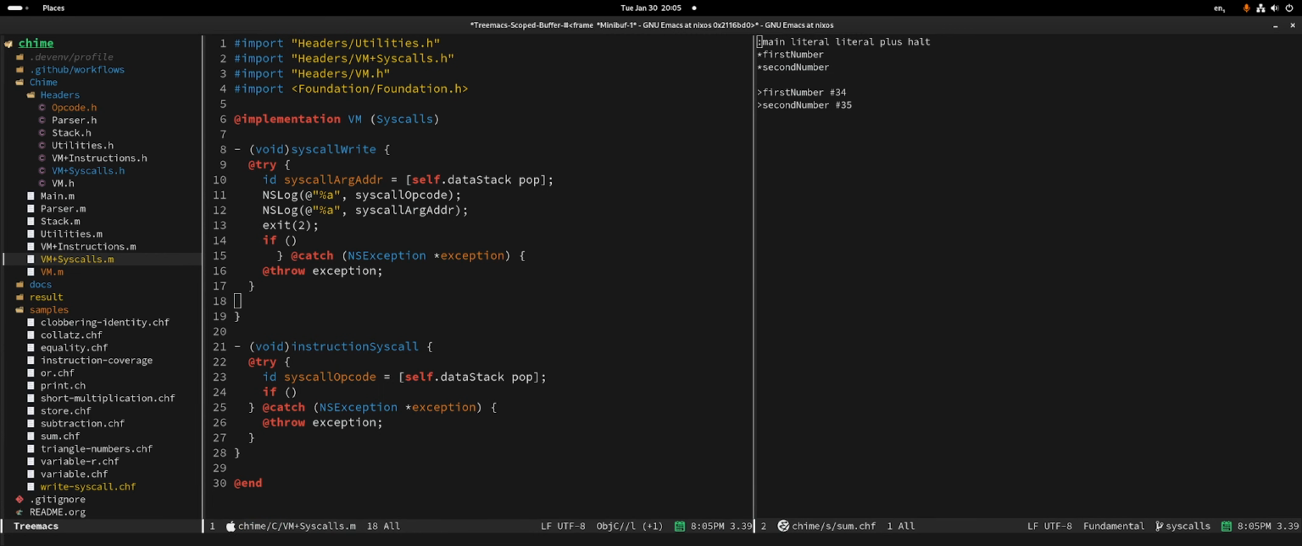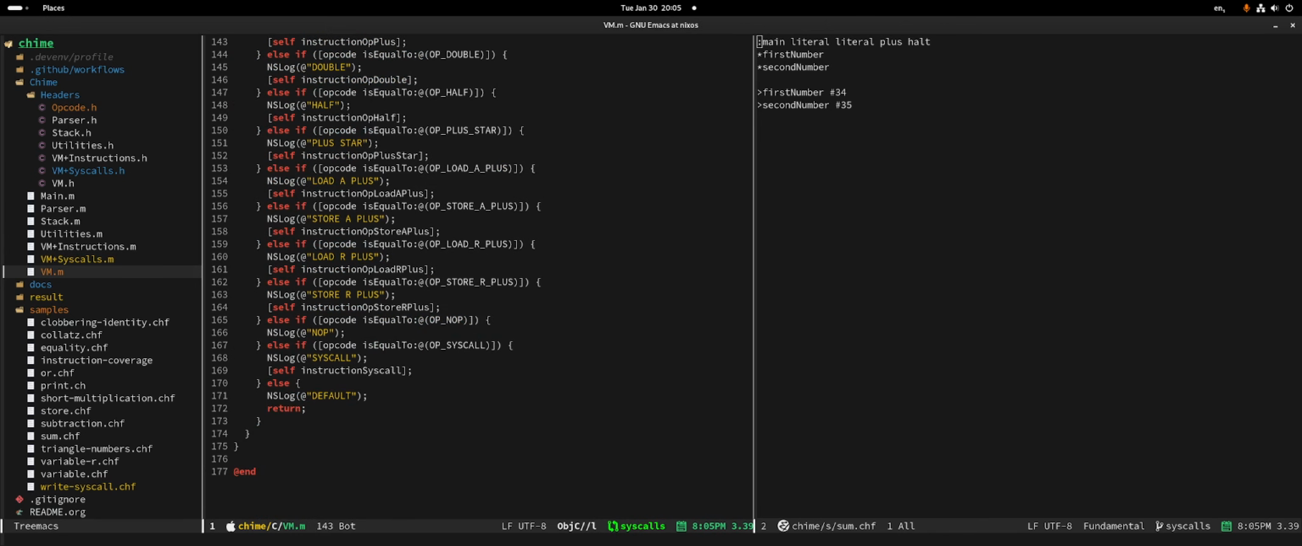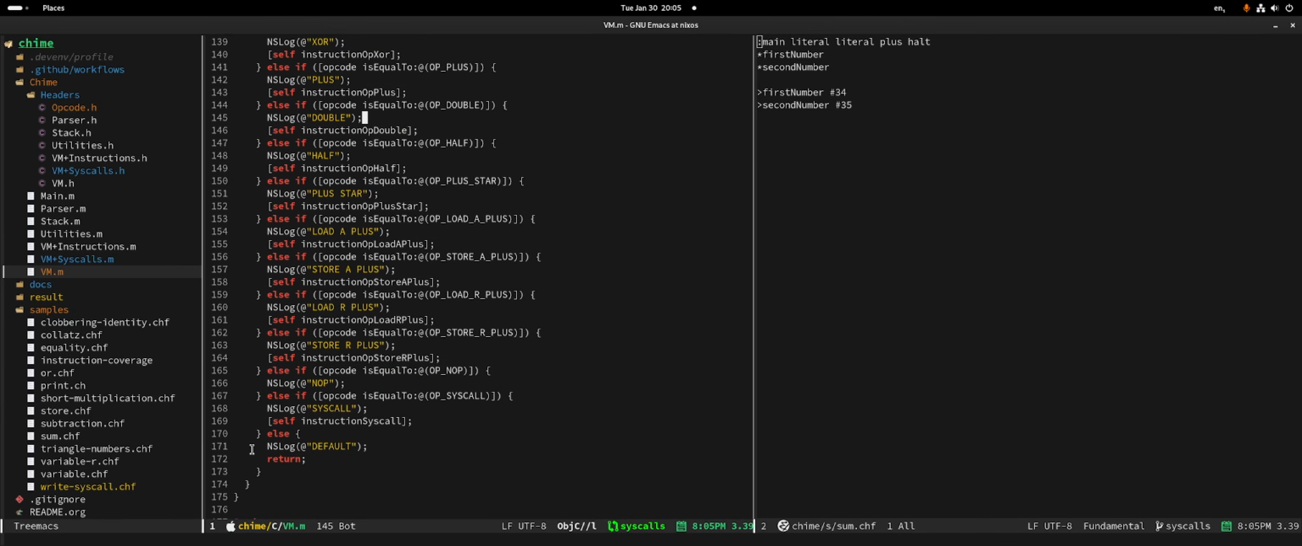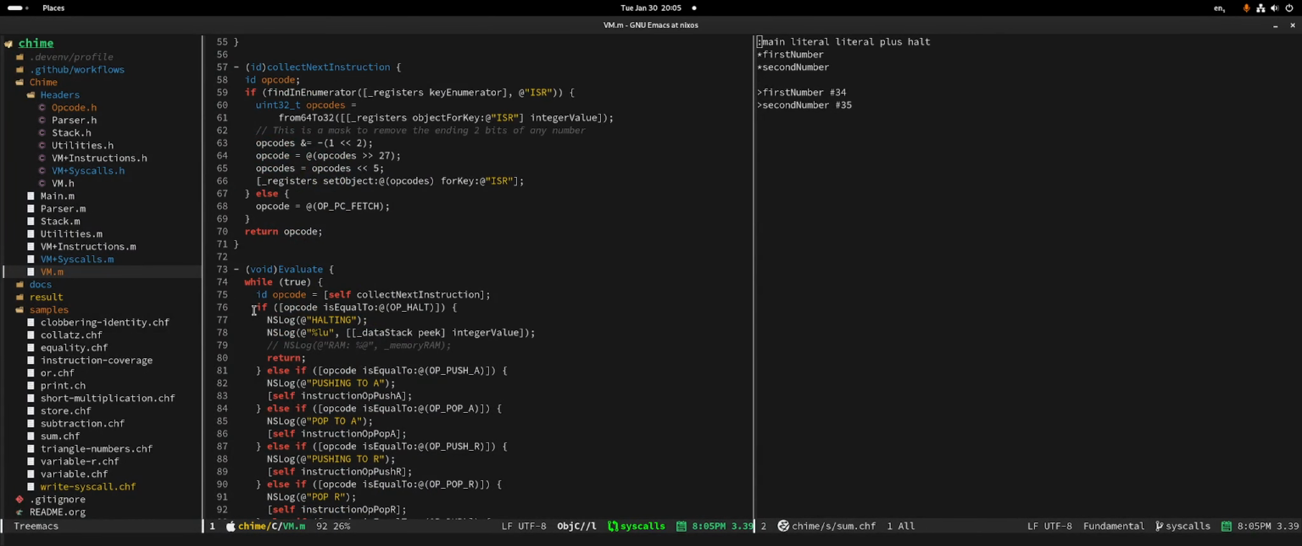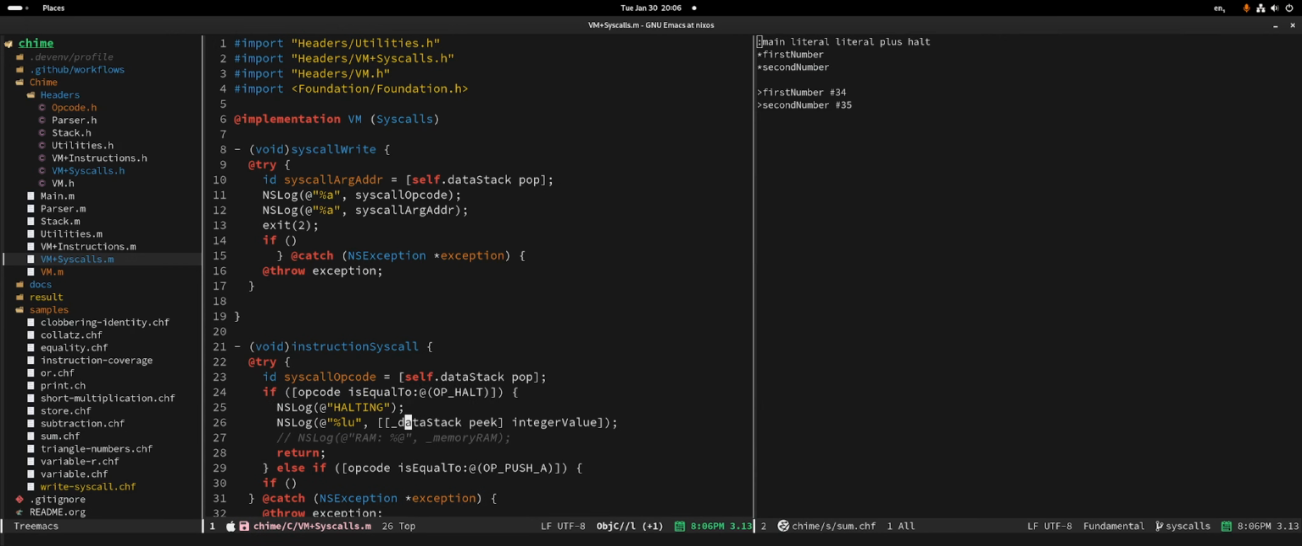Then before that, we need to go into the VM. We need to actually go to see how we are doing that. Okay, so it's gonna be something like this as well in here, which is kinda interesting.